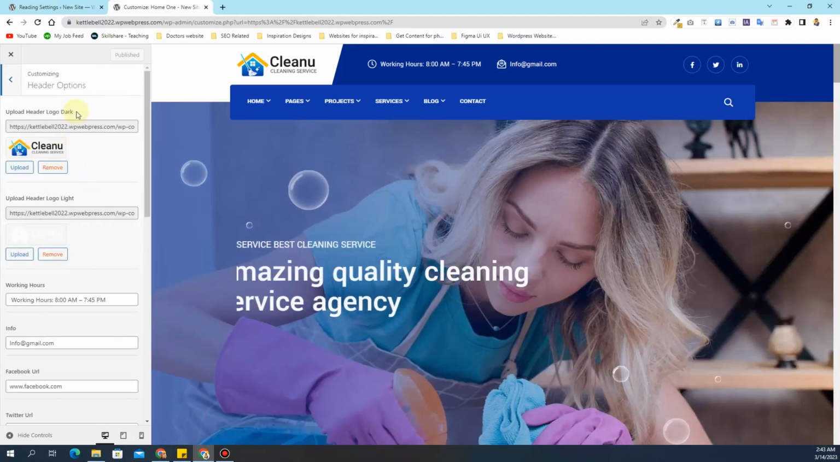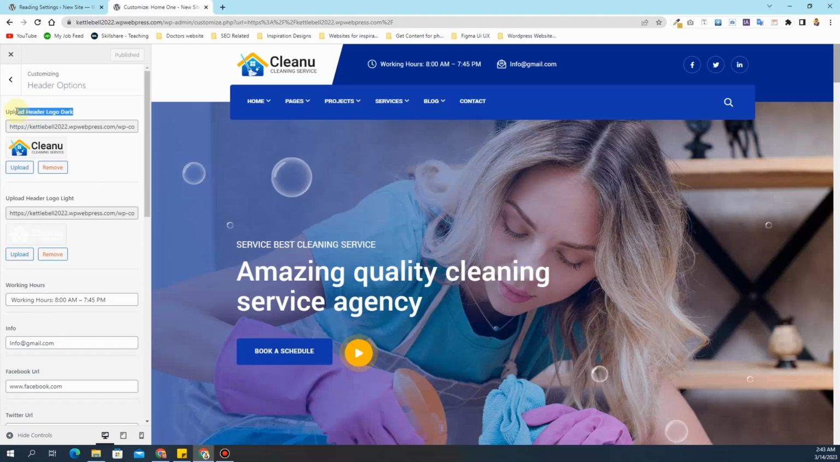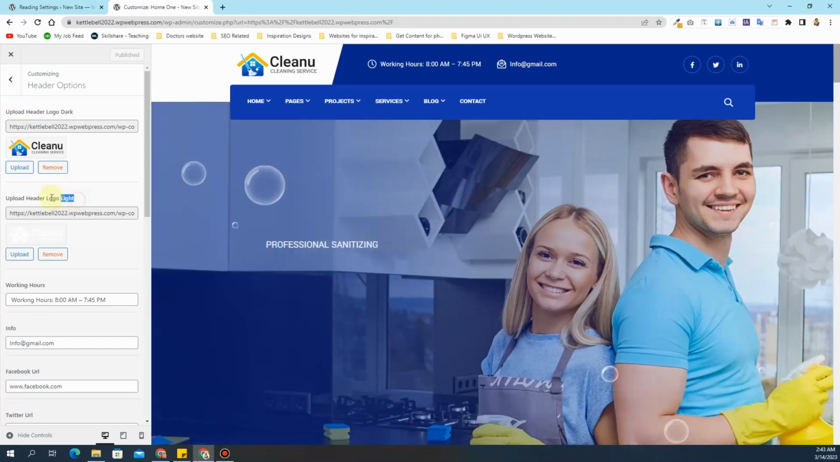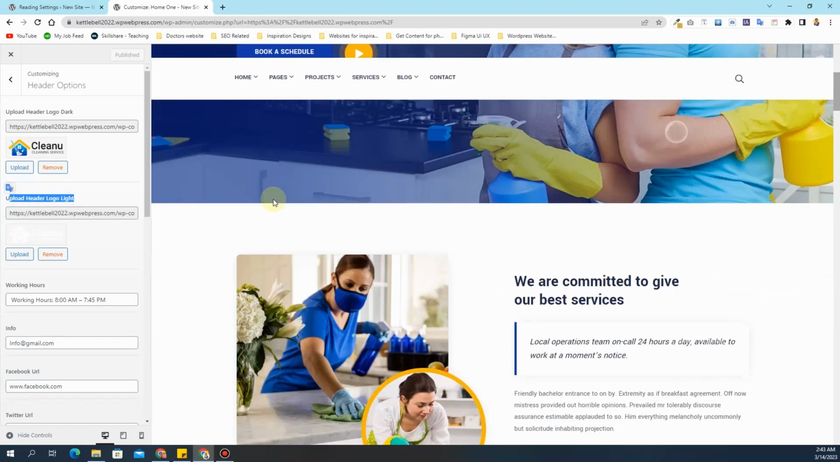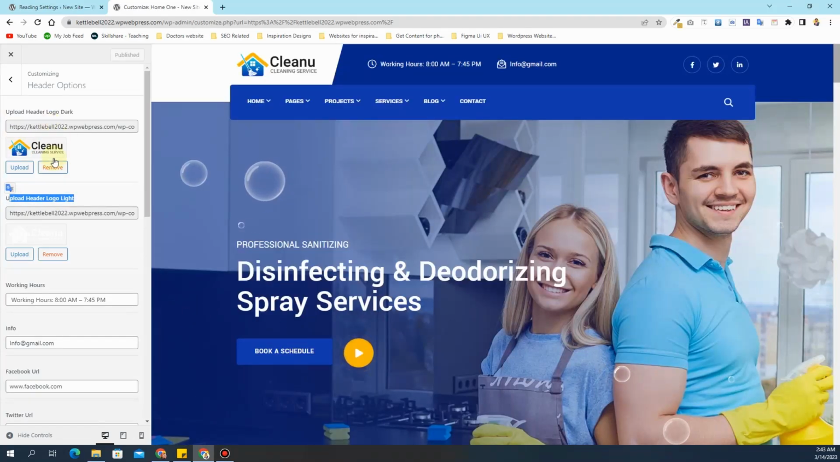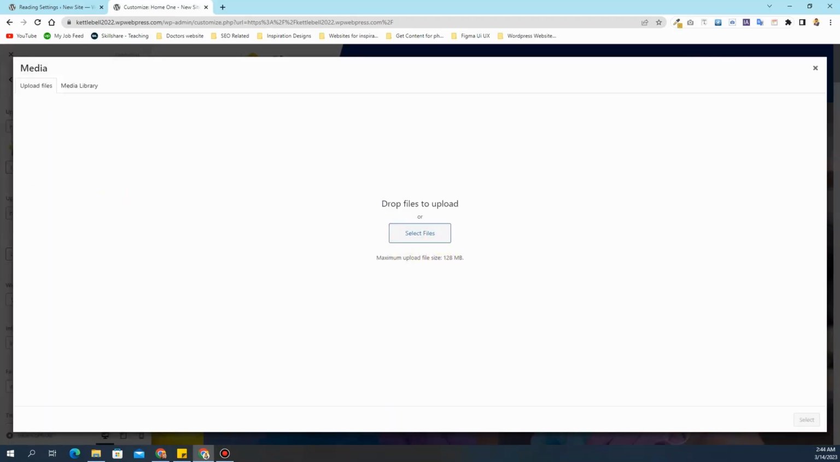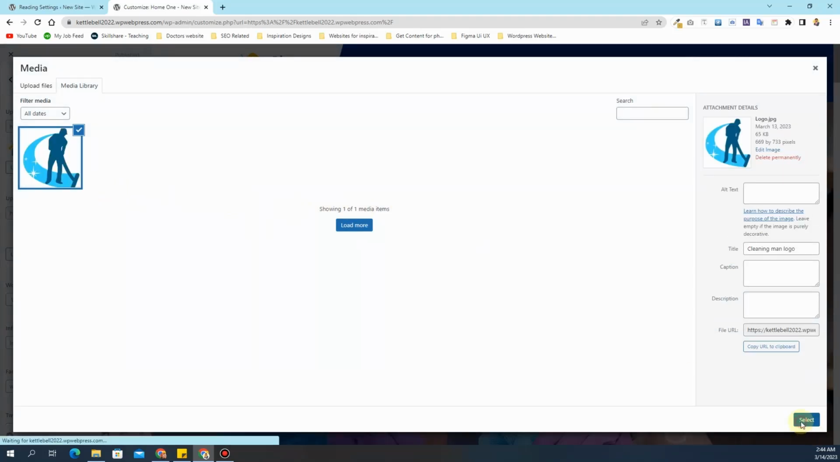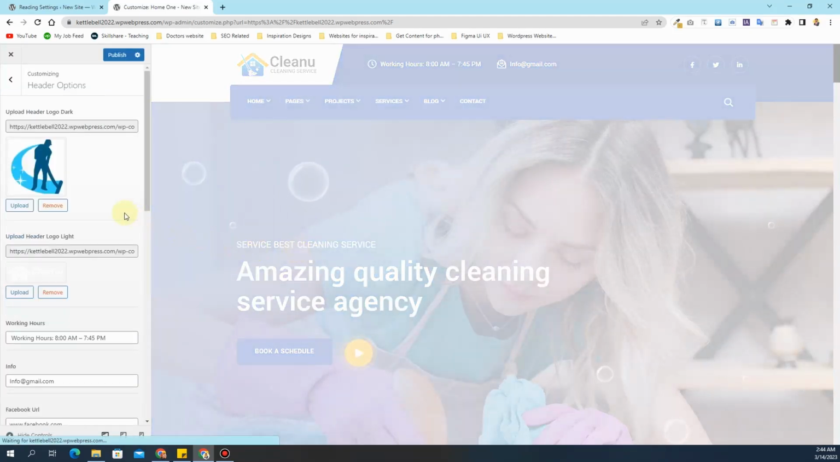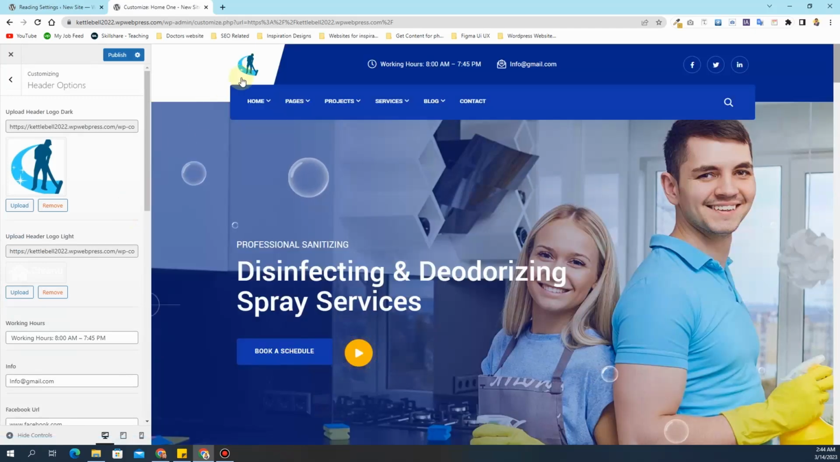In here you will see the options that say upload header logo dark and upload header logo light. So you will simply have to add two different versions of your logo. I have the dark version of my logo, so I'll click on this upload button and upload the logo version that I have. Then I'll click the select button, and here you can see our logo appearing just like this.